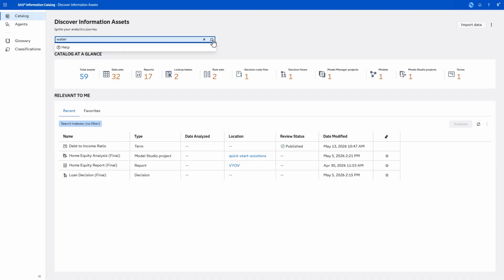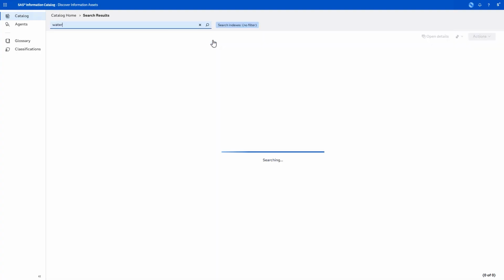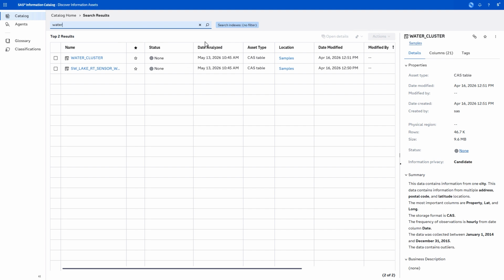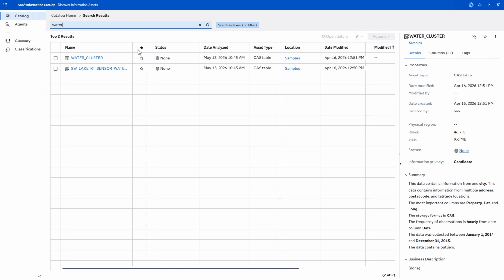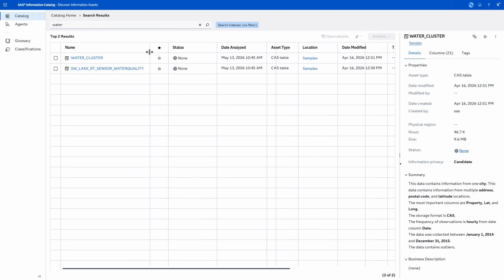Enter water in the search field and click Start Search. This is called a free text search, which searches on common metadata like column names, table names, and descriptions. The search returns a report and data, each with water in the name.